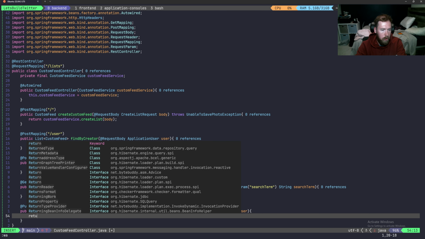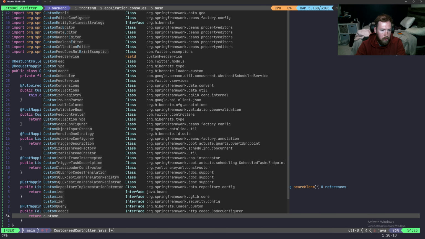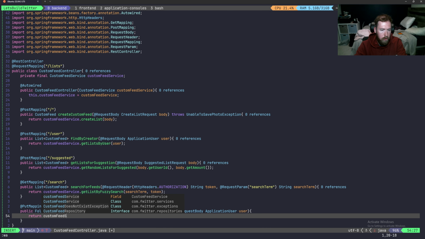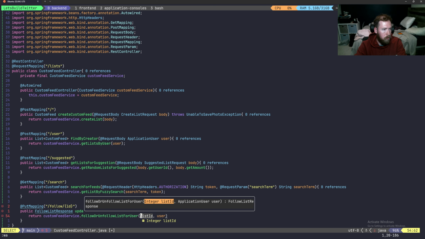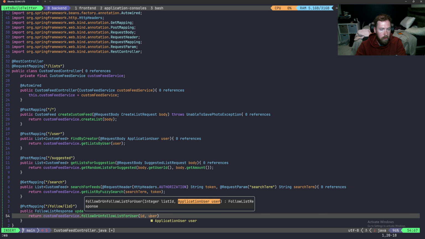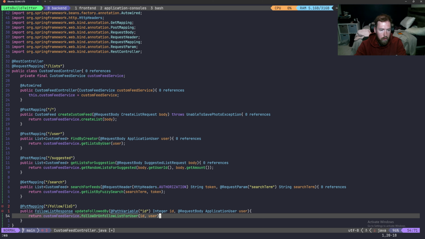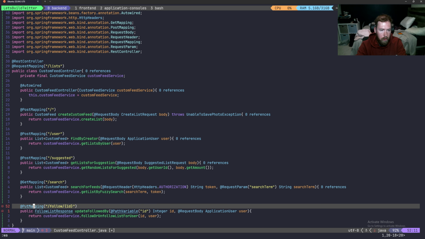Inside, we're just going to return our customFeedService.followOrUnfollowListForUser. We'll have our ID, we'll have our user, and that should be good to go. Let's save that up and import the stuff that we need.